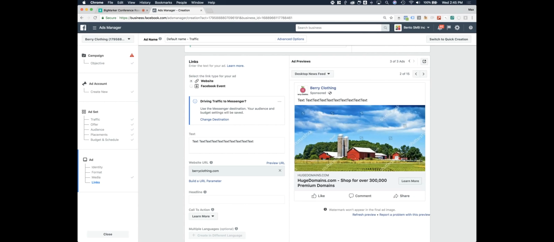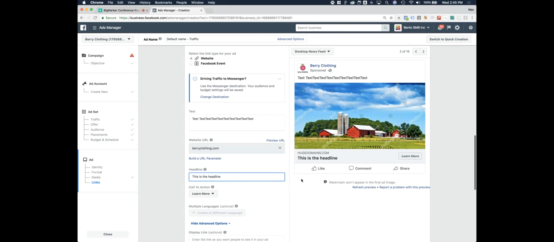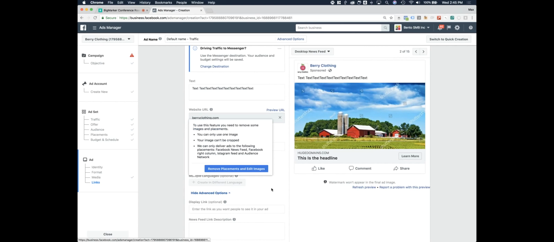Focusing on the desktop newsfeed, let's take a look at some of the other things that we can customize here as well. So we have some text. We can also add a headline. And where it says this is the headline that's been added. We can also change what button shows up here as well. So right now it says learn more, but we can choose from some of these other options. So get offer, download, contact us, book now, apply now, send message, request time. All of these things are available for you here. Learn more is typically the one that I would select for this type of ad though.